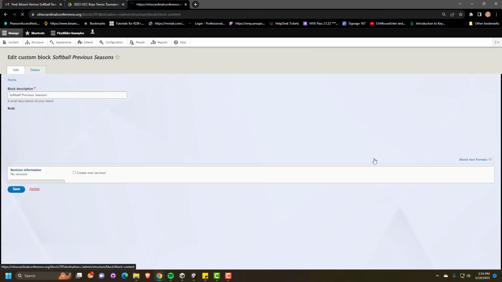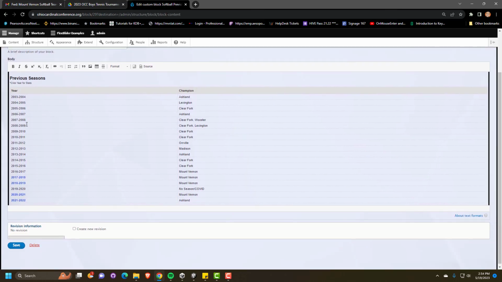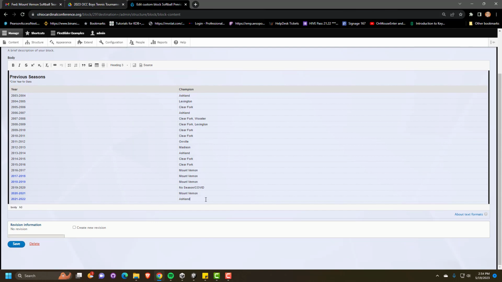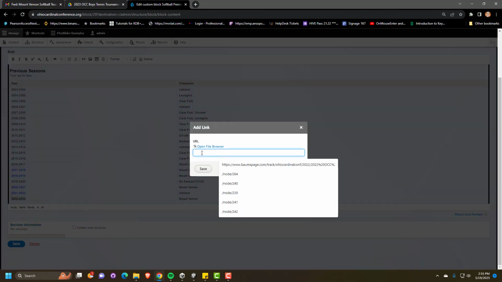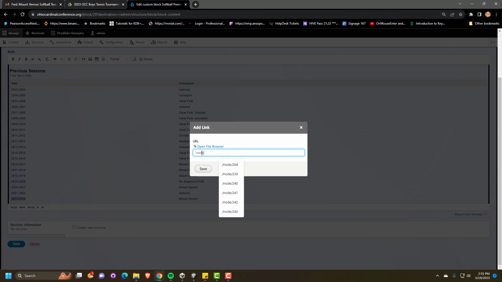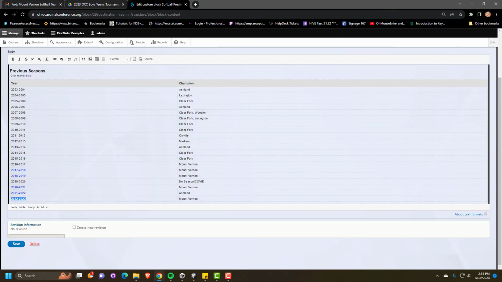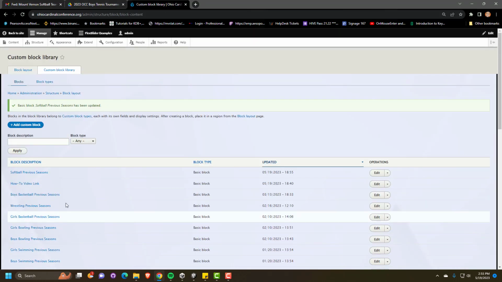So I'm going to edit that. And we can see that this is just a table that has each year. So what I need to do is hit, after this last one, just hit tab. It'll add a new row. So 2022-2023, that is Mount Vernon. Then I highlight the year, go up to the little chain link icon here to link it, and that page that we just created is once again 267, so I type in /node/267. Hit save, so now that it's linked, I'll save that. So we've updated the block.